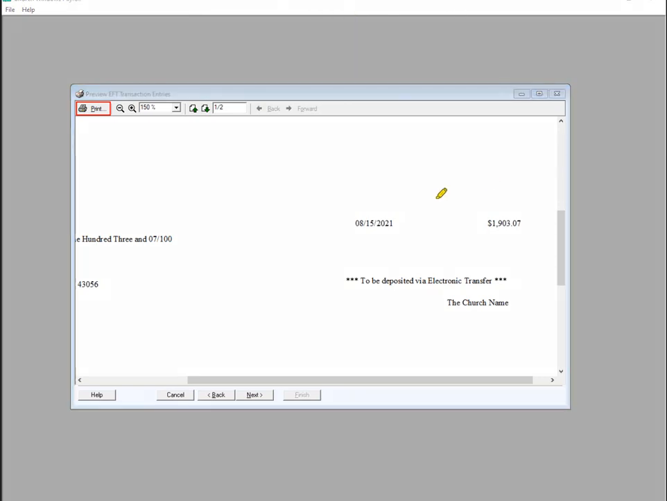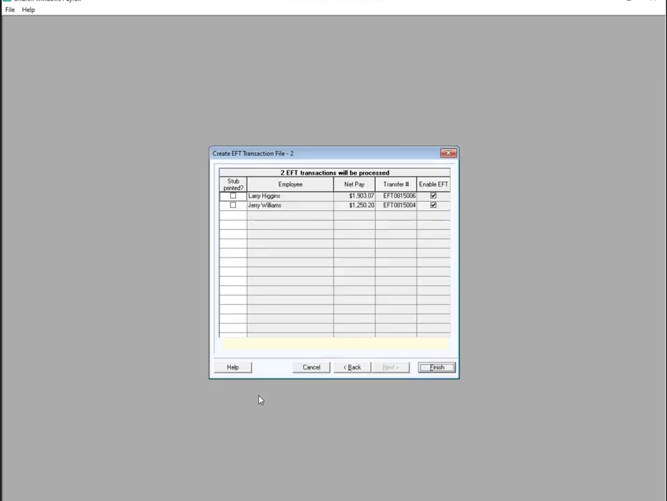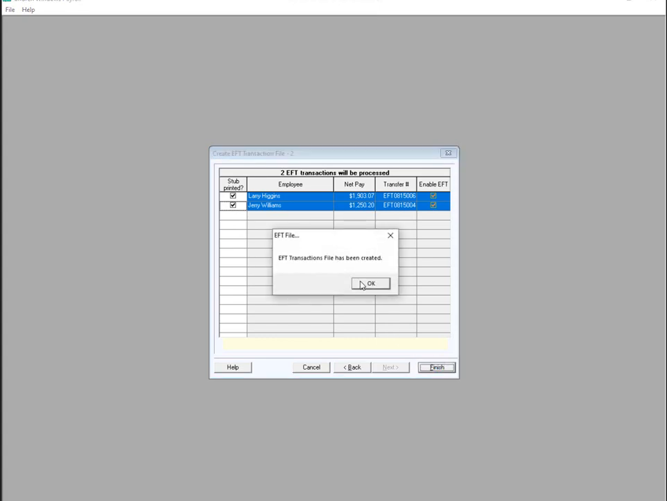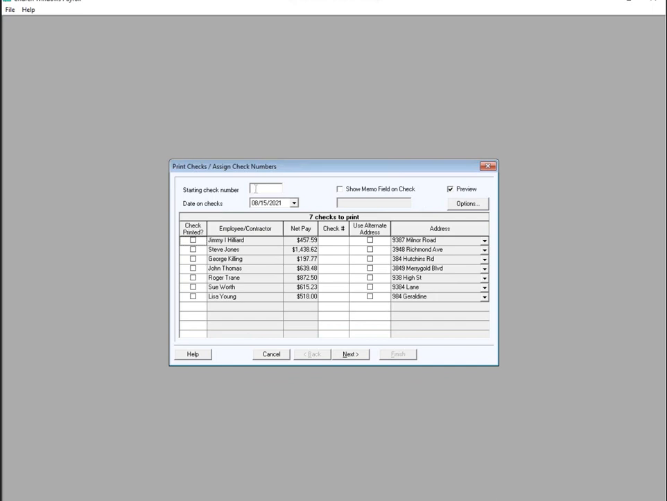Let me point out what I mean right here. So this is not a check. It is just to be printed to plain paper. So same thing, I would click the print icon in the upper left, send it to my printer. I click Next. It says, did they print correctly? I would say check these and yes, and click Finish. Now it says the transaction file has been created. I can now replace my paper with check stock, and I can now print my checks for the remainder of my employees, simply going Next.